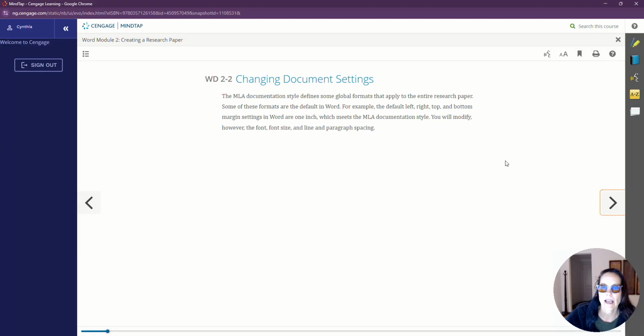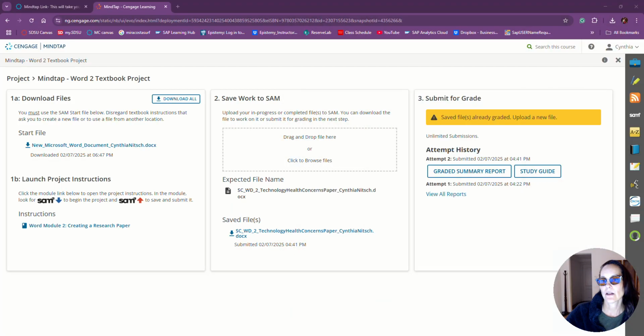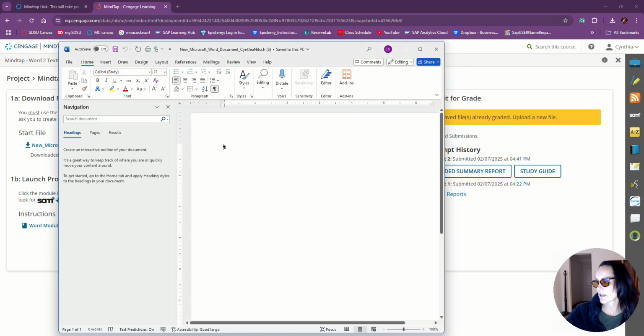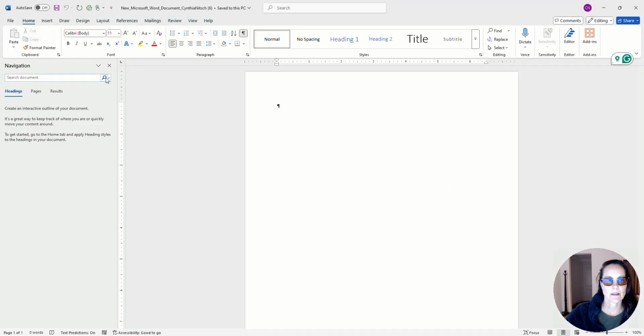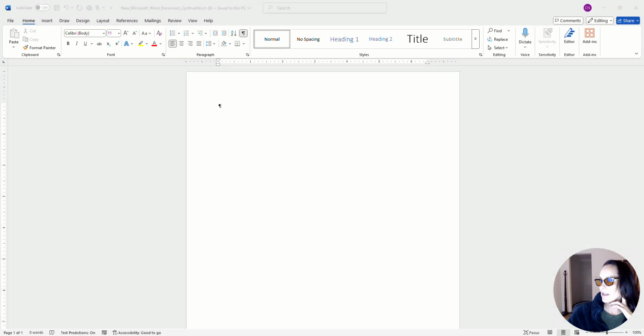So we're going to go ahead and change document settings for this project. So I'm going to switch. This is my blank, and I'm going to bring this over here. Okay, so this is my new document. Obviously, I'll have to go in and rename it when I publish it, but this is what it looks like for now, right? And then I'll just kind of read the instructions from here, so that you can see what we're doing. So on this instruction, it says to start Word and specify settings.